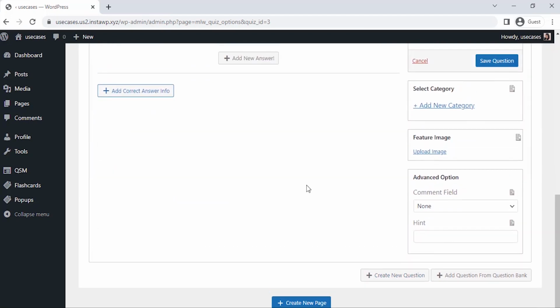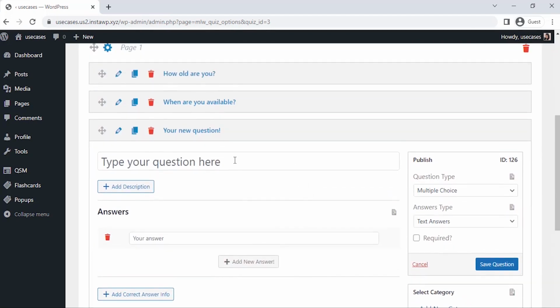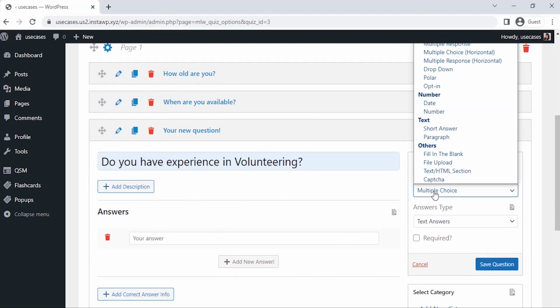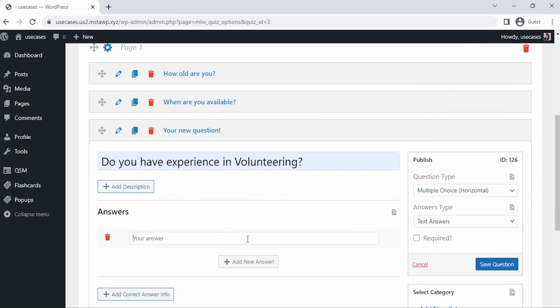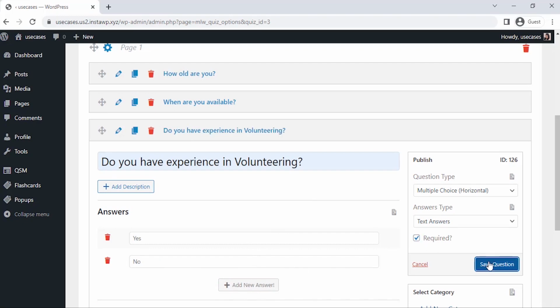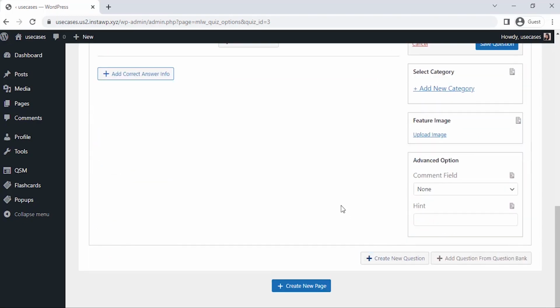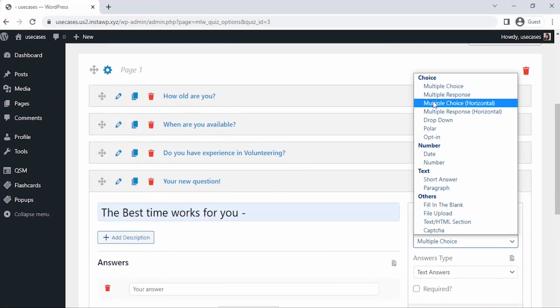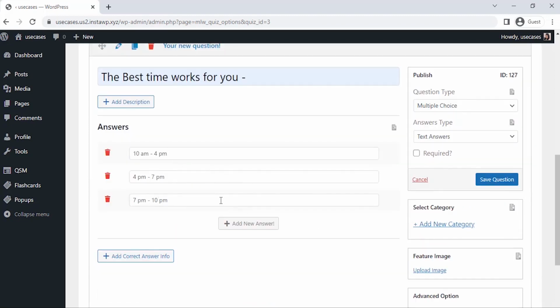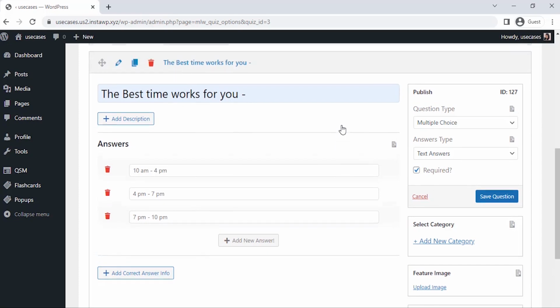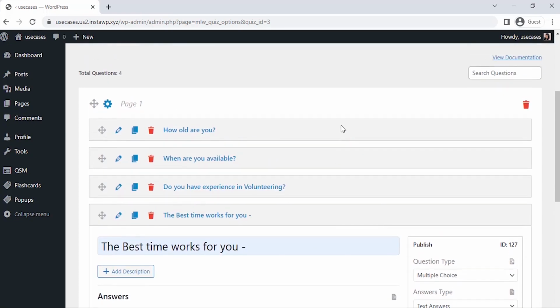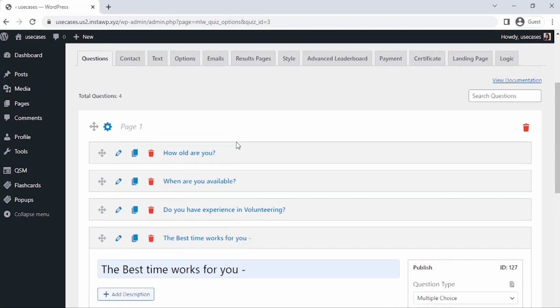Now, in the third question, let's create this as a multiple choice horizontal format question so that our user could select the proper option. Let's add 2 options here for the users to choose from. Now, in the fourth question, let's create this as a multiple choice question so that our user could select the proper option. Let's add 3 options here for the users to choose from. Now all the questions are saved.